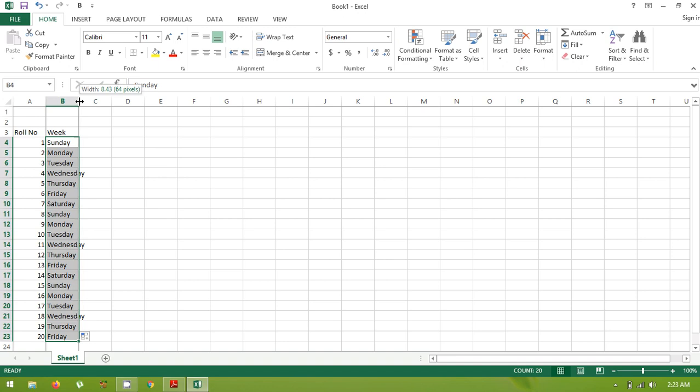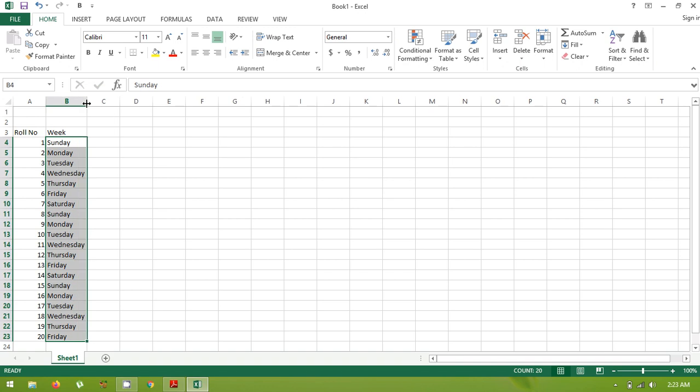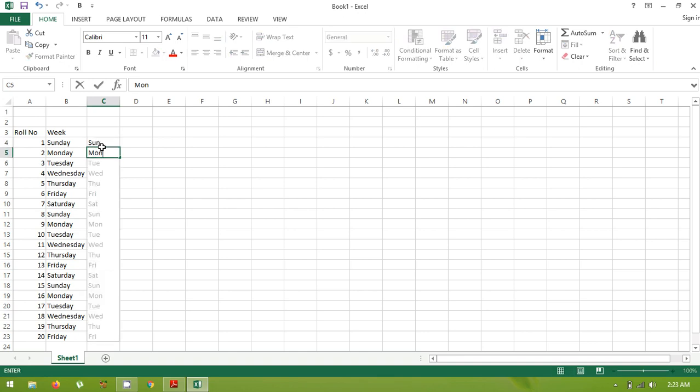I'm using it for column width: double click on the last boundary of the column heading. So this is how you can do it. Next, in the short form also, if I write only Sun, then afterwards I write Mon, select it and just drag it down. This is the short form for your days. Similarly you can enter your months here as well.